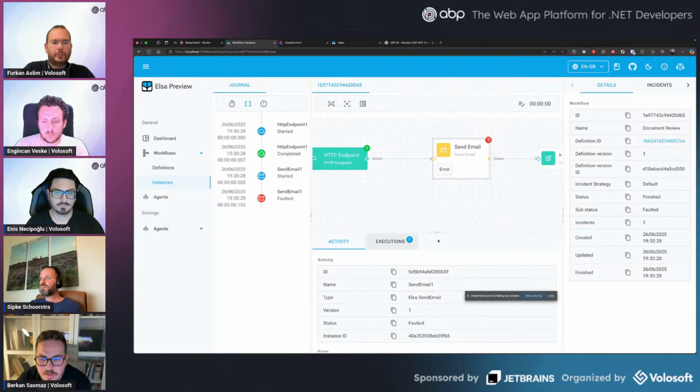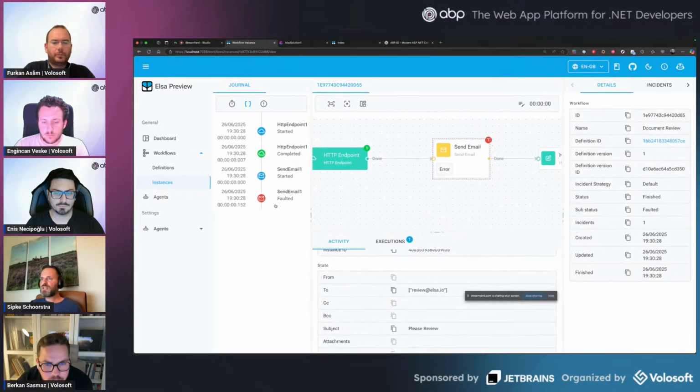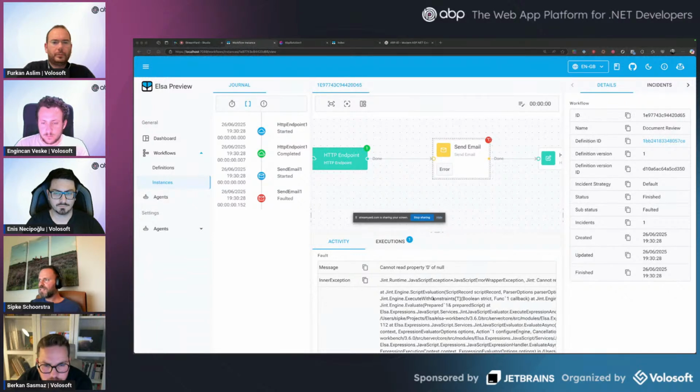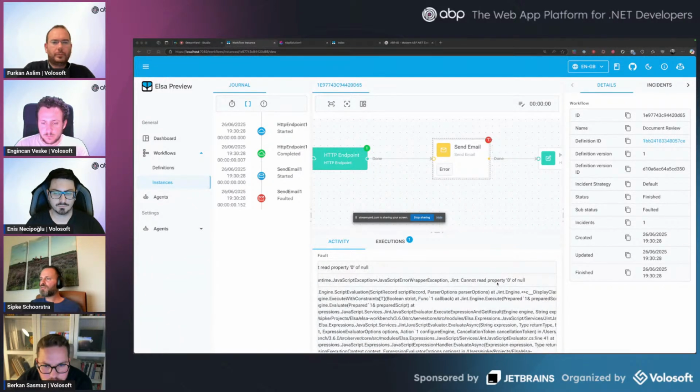It wanted to send an email, but it has an error. And so let's see what the error is. It says cannot read property 0 of null. Okay, so I made a mistake in this workflow, or the AI made a mistake. And so we can see the mistake here and then try to figure it out. In the interest of time, I will not dig into figuring out this error, but the main point is that using a workflow engine also gives you a lot of observability, which makes it easier to troubleshoot issues.